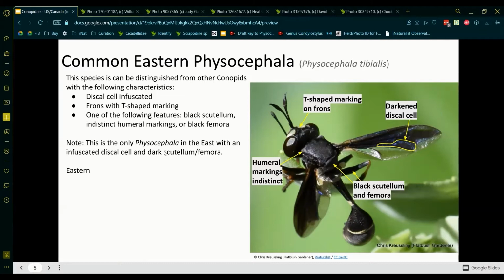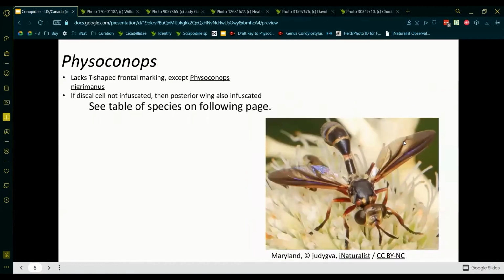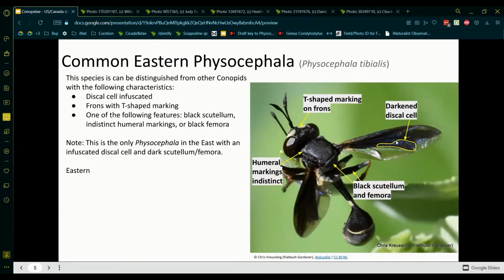First, you want to make sure that the discal cell is infuscated. You can see over here, I've highlighted this area. So this is the discal cell. Over here, you can also see it a little bit better maybe. So we want to make sure that this is darkened. In other examples, such as this one, it is not darkened. We would call it hyaline. So we want to make sure this is darkened.